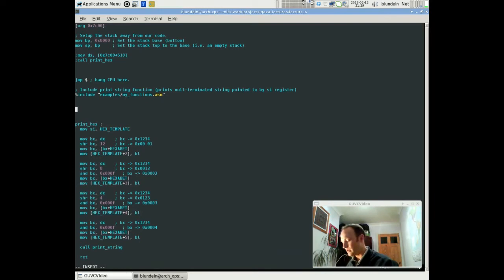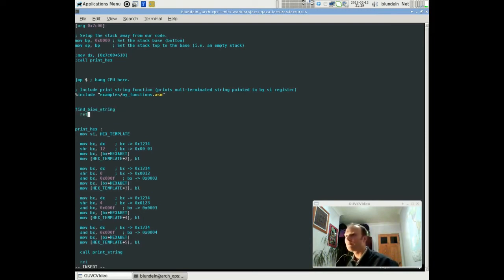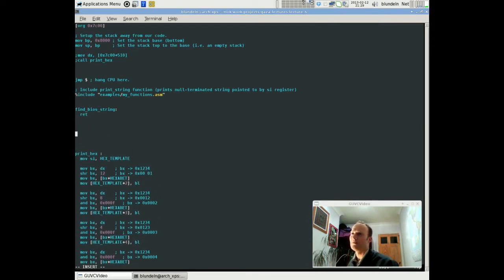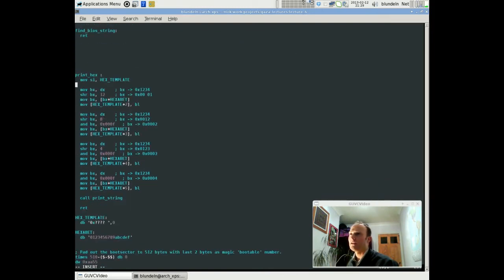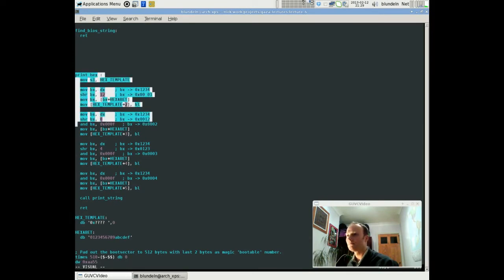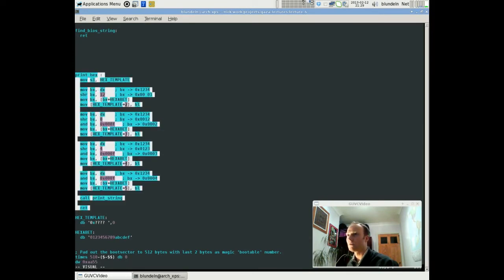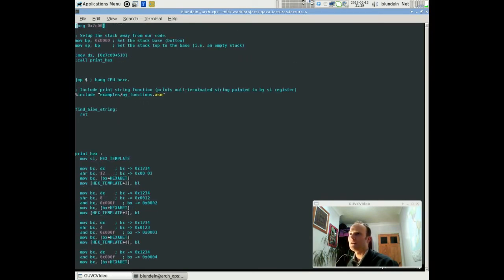Let's call the function find BIOS string. So this is a label. Let's just move this down. We're not going to worry too much about that for now. We can leave this printx there, it doesn't matter, but we're going to ignore it now and focus on this find BIOS string function.